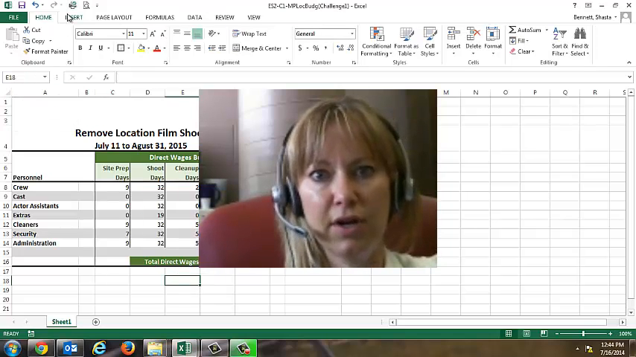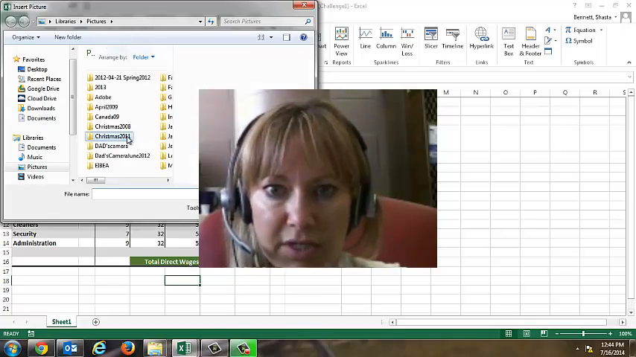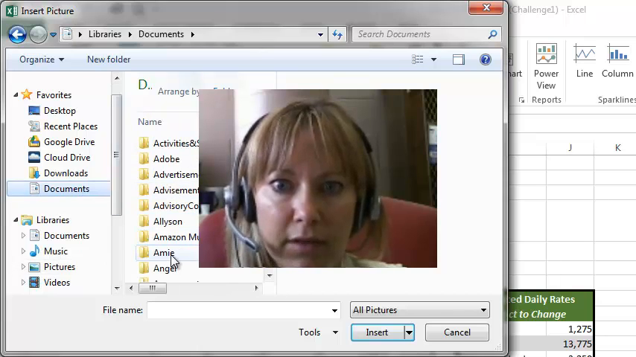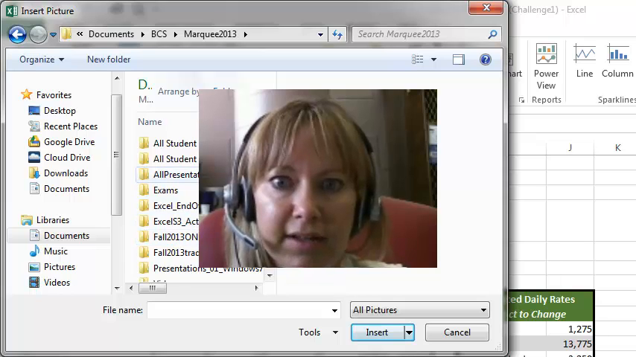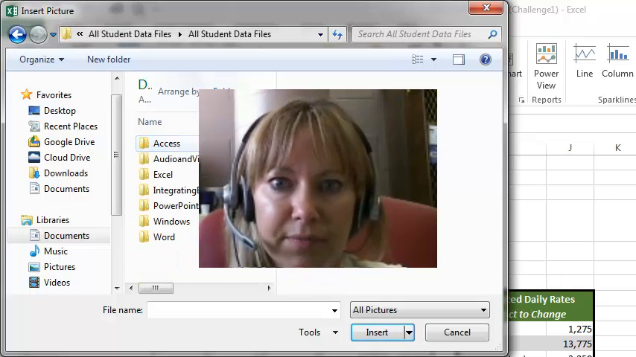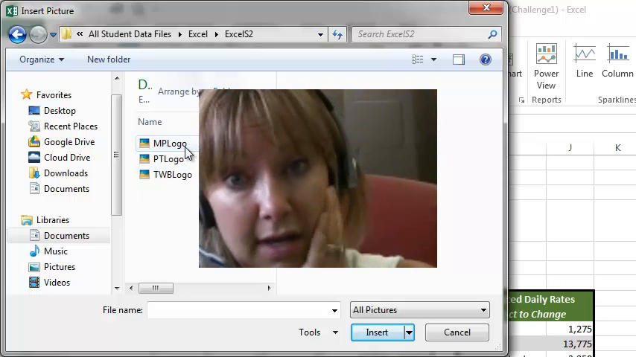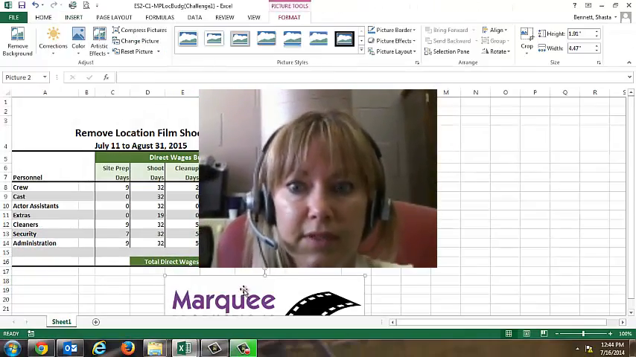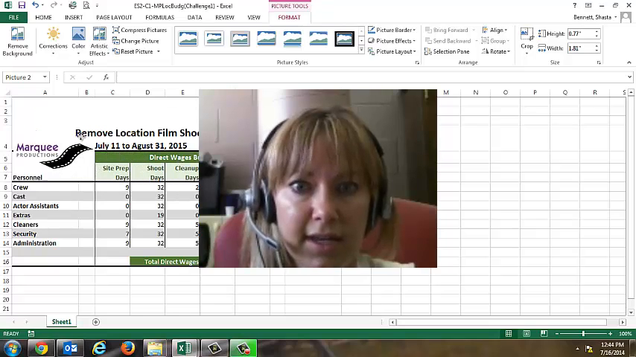On inserting a logo or a picture, we go up to insert, we go to picture, and we find out where that picture is saved. So on mine, I'm going to look in my bajillion folders that I do have and find my student data file folder. So I'm going to look for my Excel. We're in section 2, and this is our MP logo. Once that's inserted, I can move it, I can resize it, and put it where I want, making adjustments as needed.